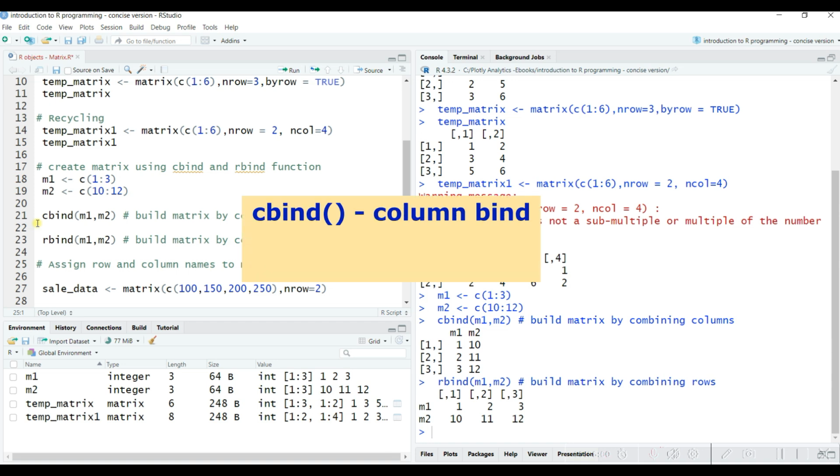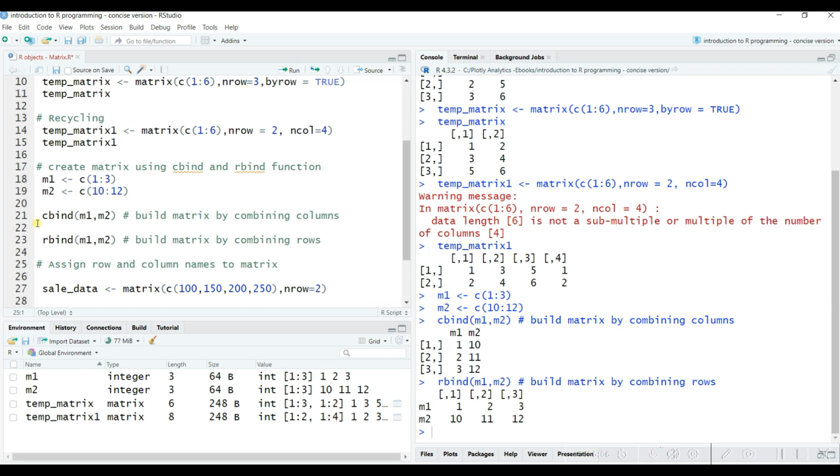But if you see the difference between the cbind matrix and the rbind matrix, you will find out the dimensions of these two matrices are different. In the case of the matrix created by the cbind function, we will have 3 rows and 2 columns. But in the case of the matrix created by the rbind function, we have 2 rows and 3 columns.